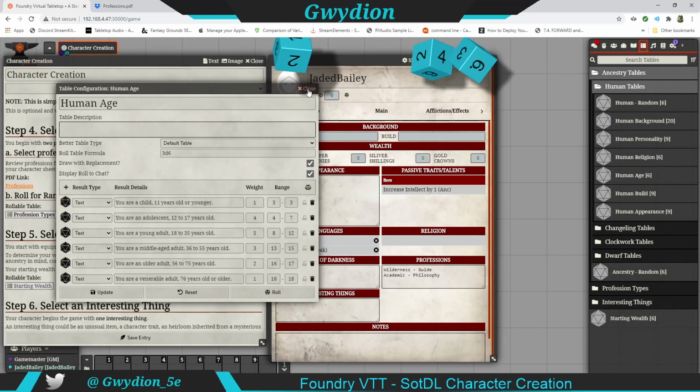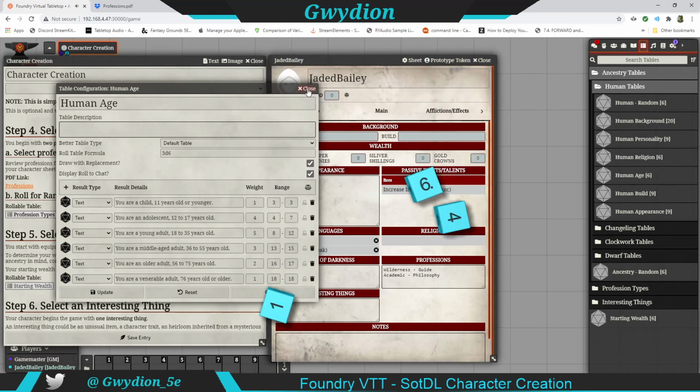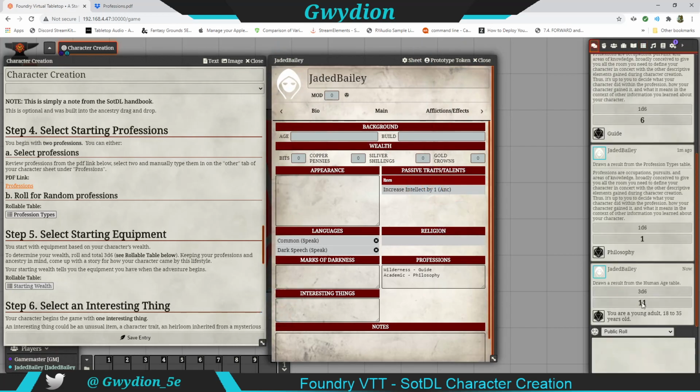Roll. See the 3d6 were rolled. And I'm 11. Well, actually, sorry. You're a young adult, age 18 to 35. So I'm just going to say 22.